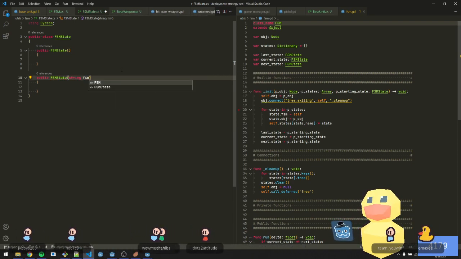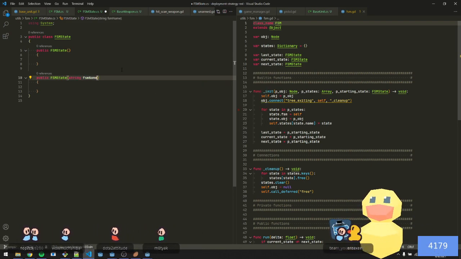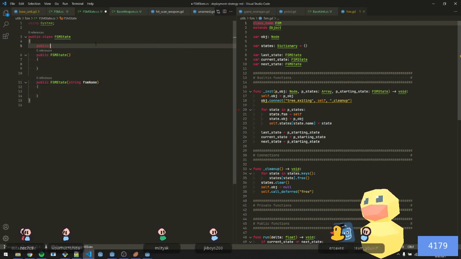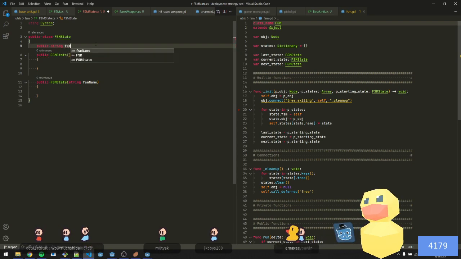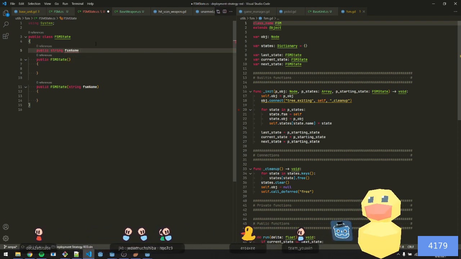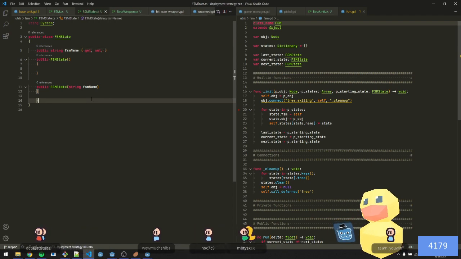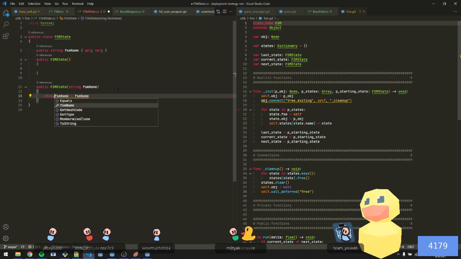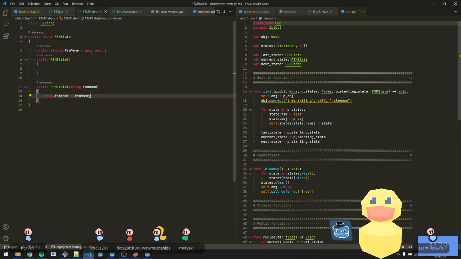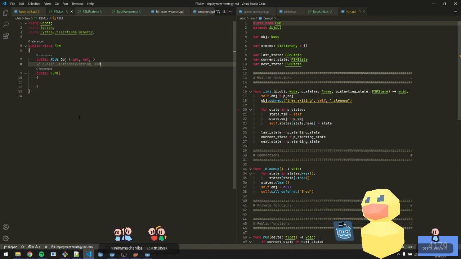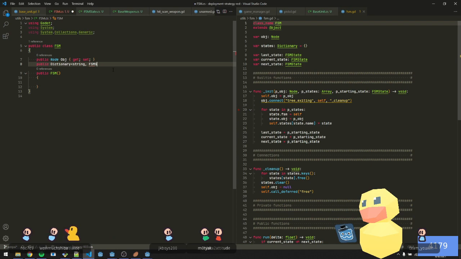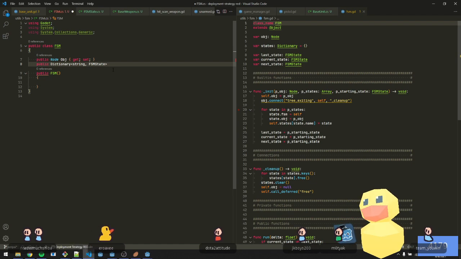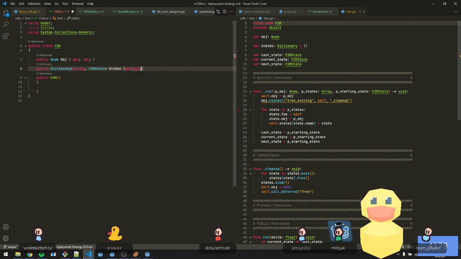String FSM name. And then you will do something like this. Public string FSM name, get set. FSM name is equal to FSM name. This FSM name is equal to FSM name. Something like that. Then this dictionary will be string to FSM state, and this will be states get set.